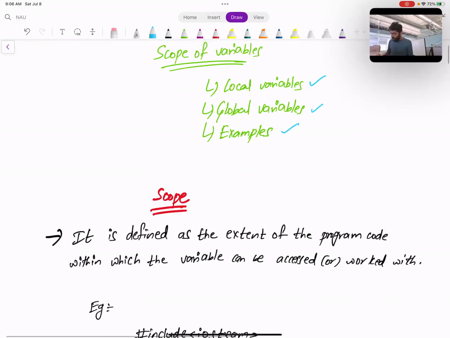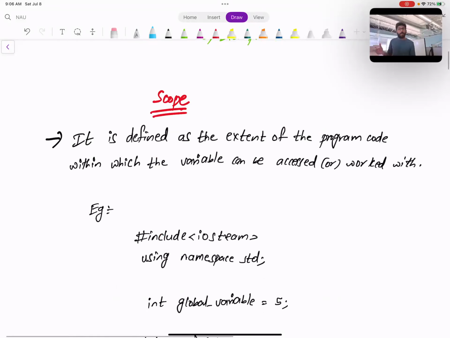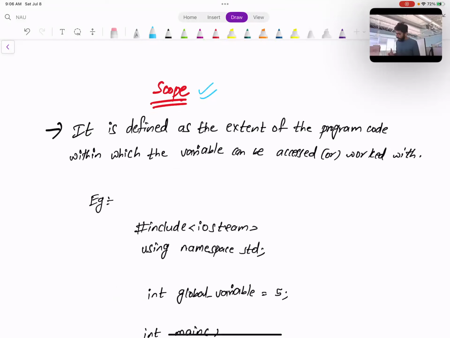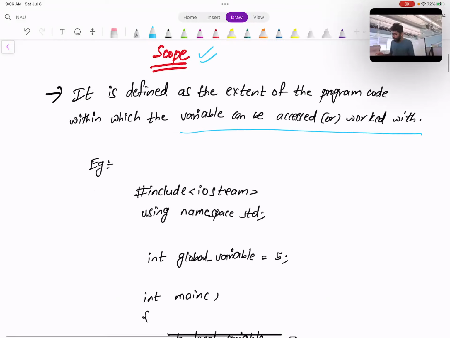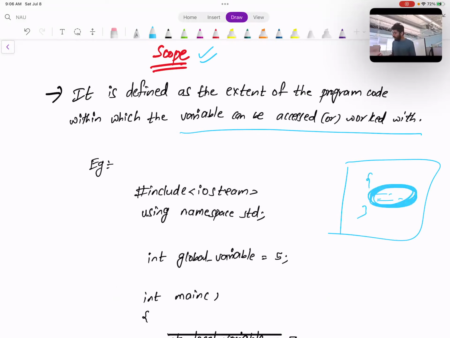Moving further, we'll try to understand what scope is first of all. Scope is defined as the extent of the program code within which the variable can be accessed or worked with. So what does that mean? Now you have a block of code. Suppose, for example, you have something like this, a block of code. If you define a variable here, how long is that variable going to be accessed and how long is that variable available in the program? That is what we are trying to discuss here in the definition of the scope.